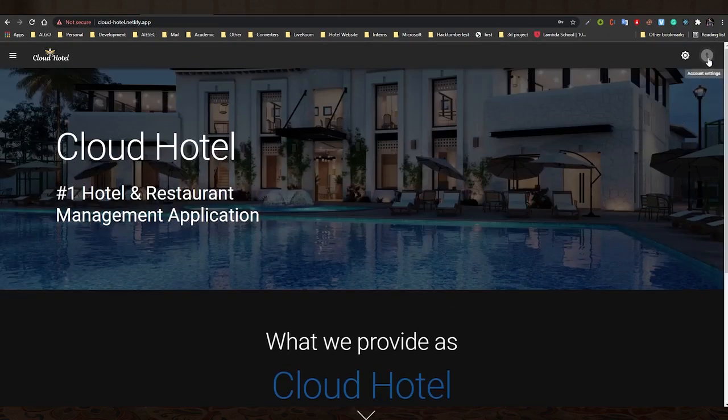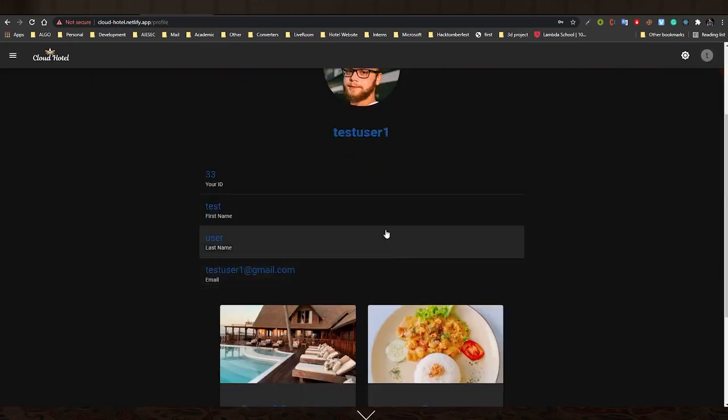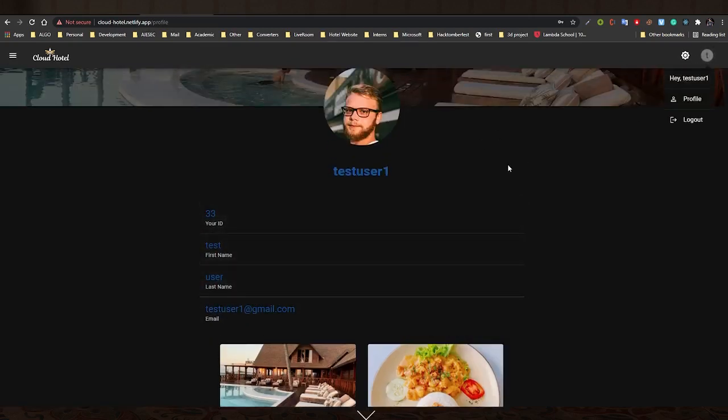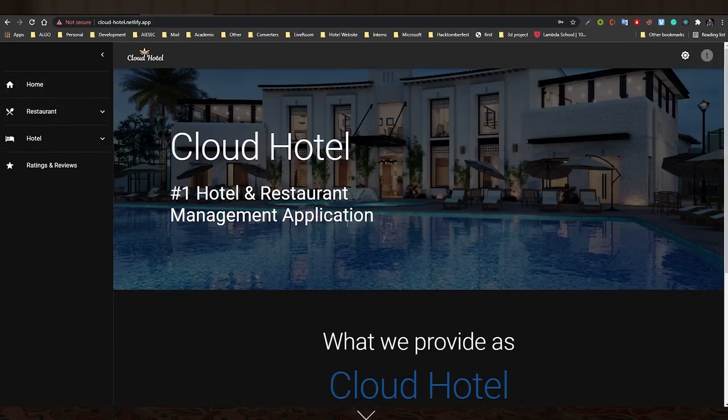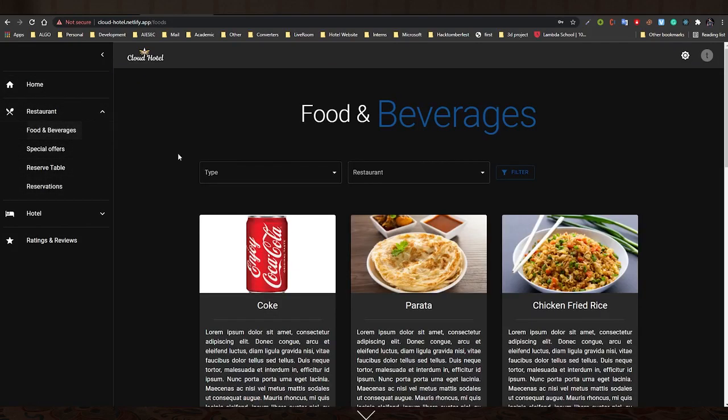Apart from those things, the customer can go to their profile, then they can see some basic information about themselves. So yeah, this is the sidebar. If I go to the home page again, it will redirect me to the landing page. And for the restaurant, there will be multiple preferences. If the customer wants to see the food and beverages, they can go into this food and beverages section.